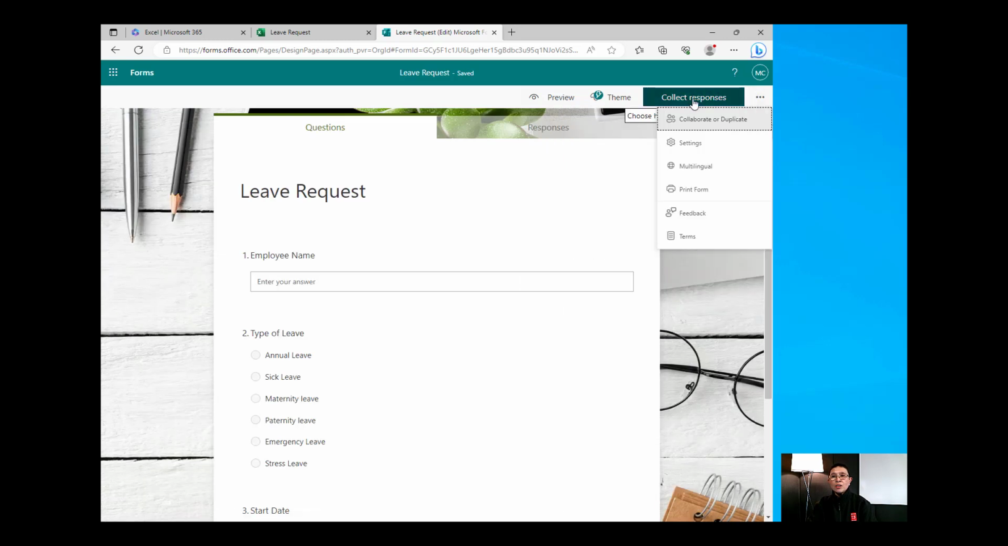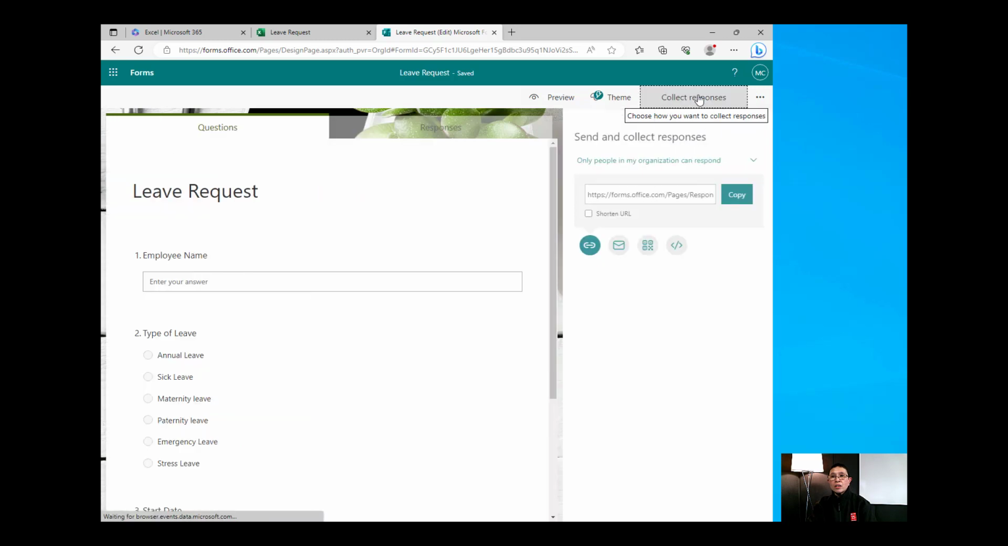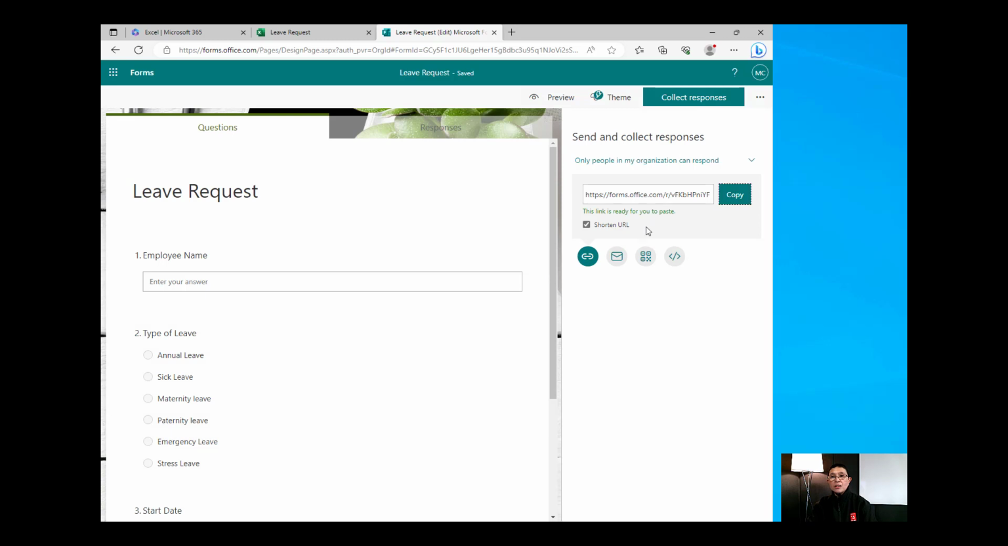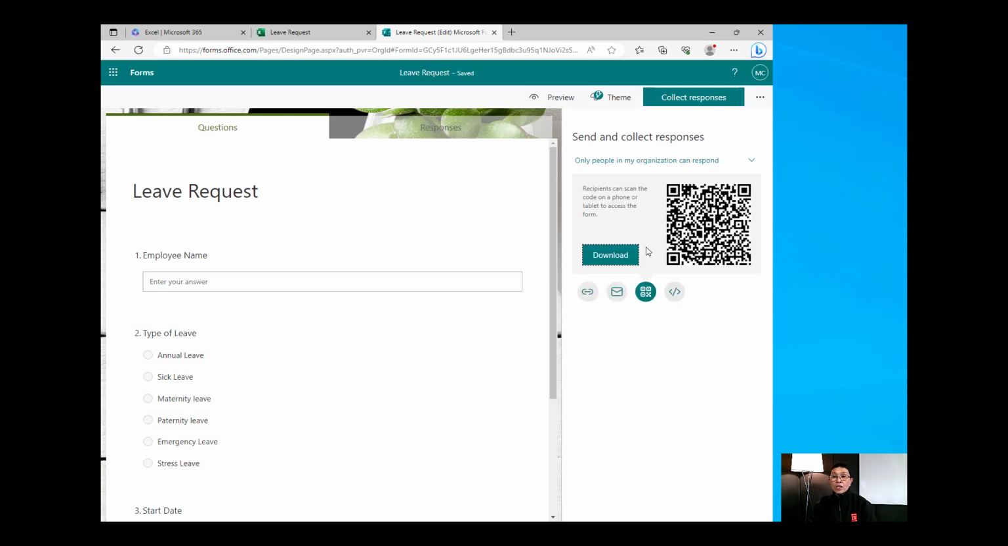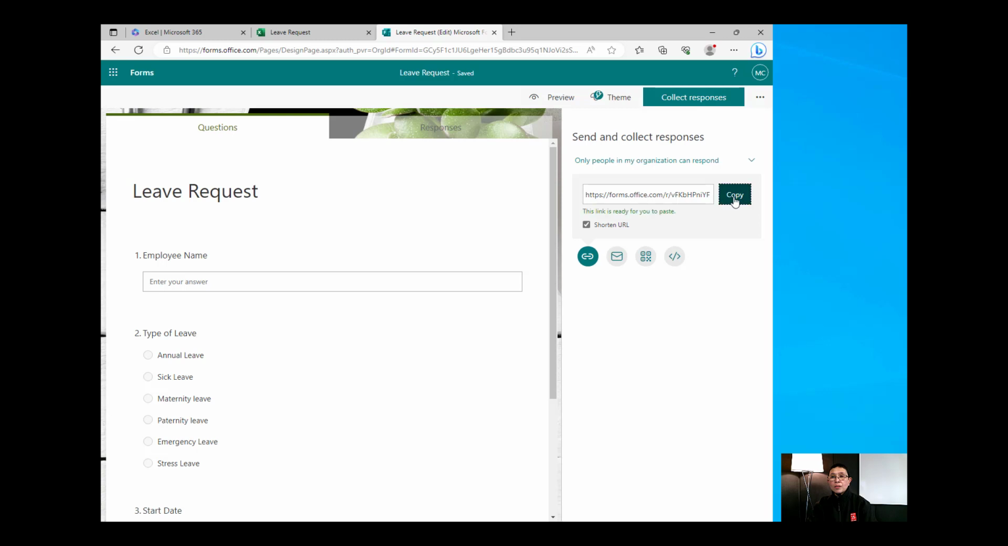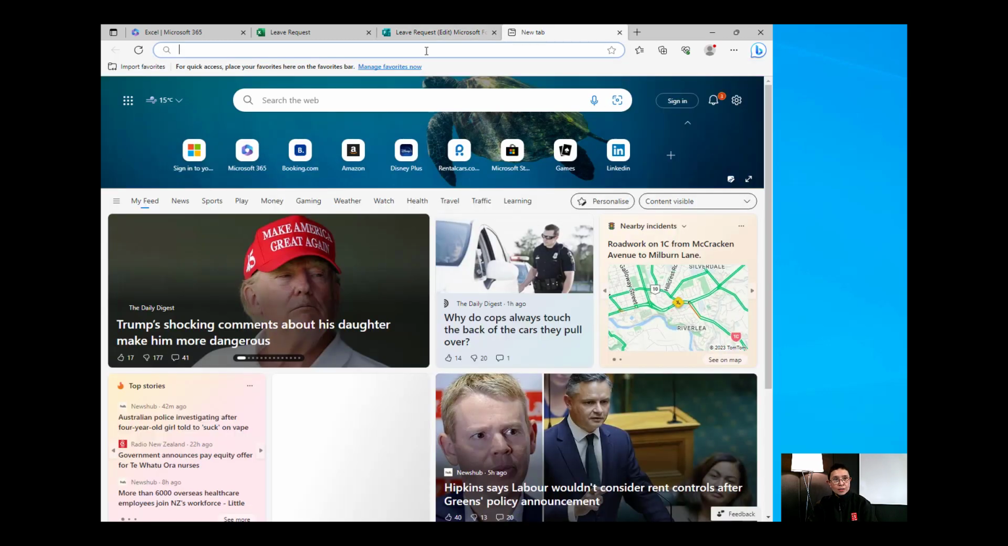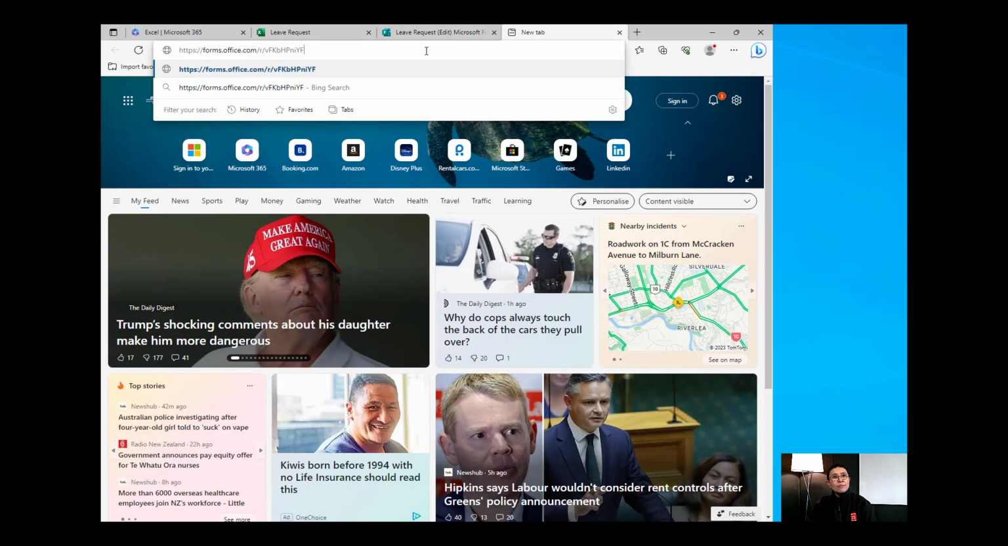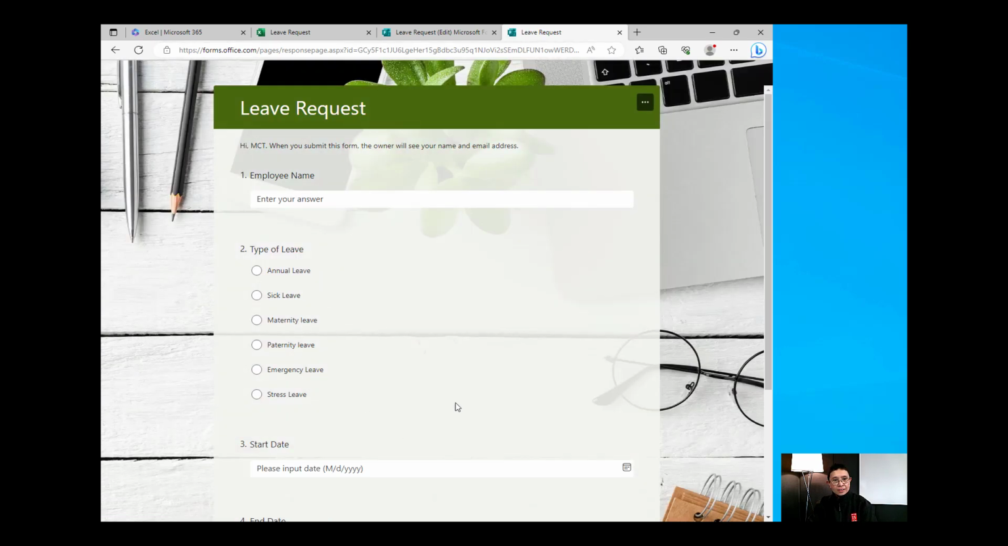And then what we can do is click on Collect Responses, and this is where you can configure and send this form to your users. You can shorten the URL, you can copy the link, you can email the link, you can even create a QR code for it and embed it in your web pages. I'm just going to copy the link, open another tab, and then paste the URL, and that's all good to go.